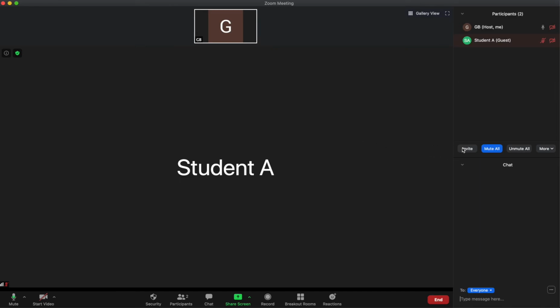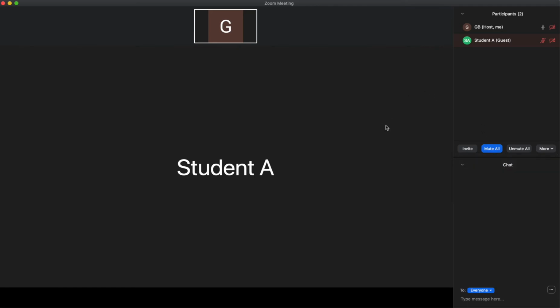All right, what else? We talked about lock meeting, allow participants to rename themselves. If you don't want students to get creative naming themselves different names, you can uncheck this so they won't be able to rename themselves.